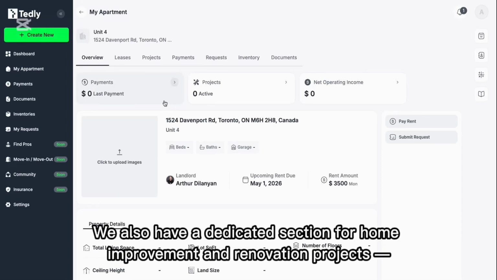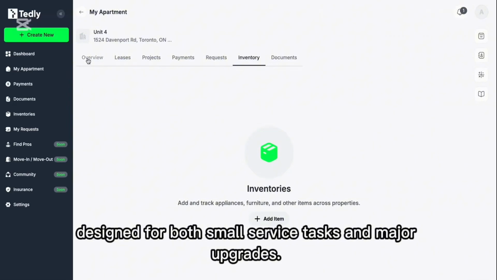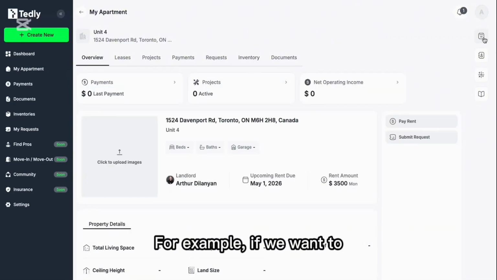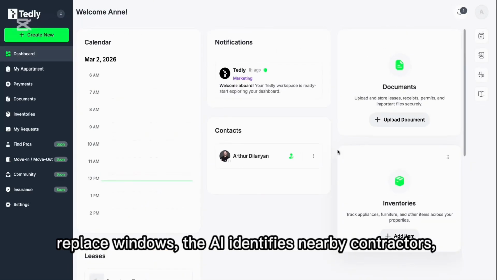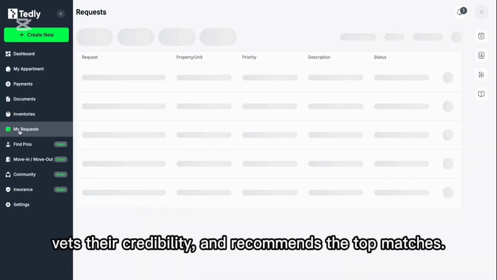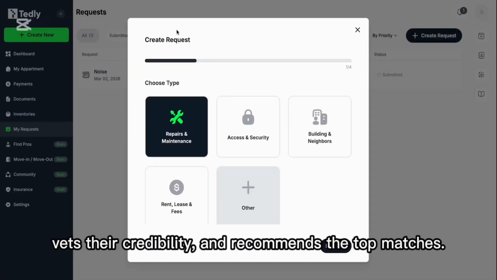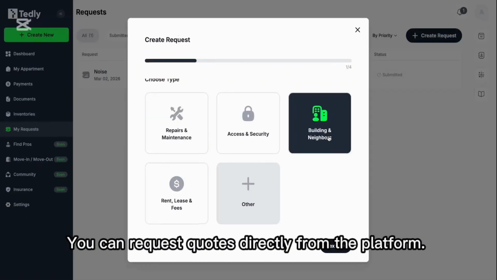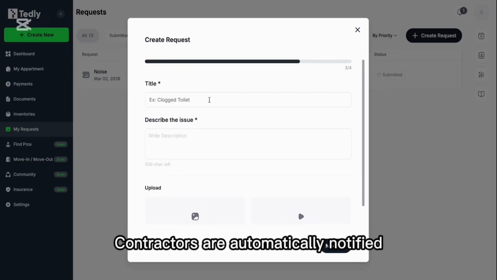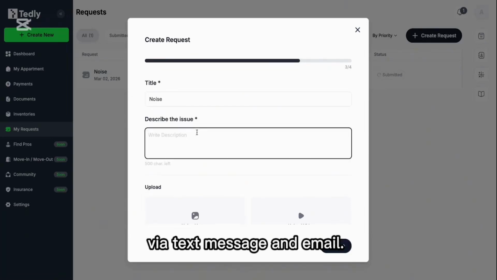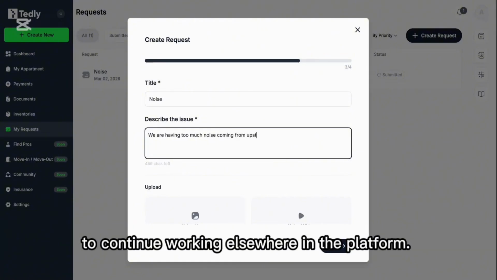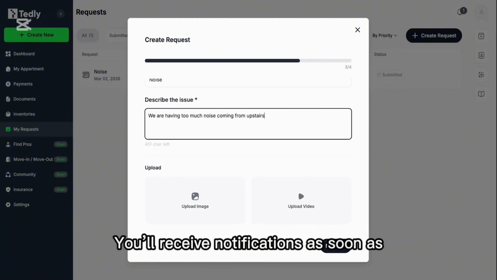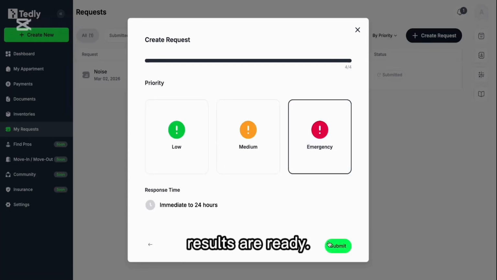We also have a dedicated section for home improvement and renovation projects, designed for both small service tasks and major upgrades. For example, if we want to replace windows, the AI identifies nearby contractors, analyzes ratings and reviews, vets their credibility, and recommends the top matches. You can request quotes directly from the platform. Contractors are automatically notified via text message and email. While the system searches and communicates, you're free to continue working elsewhere in the platform. You'll receive notifications as soon as results are ready.